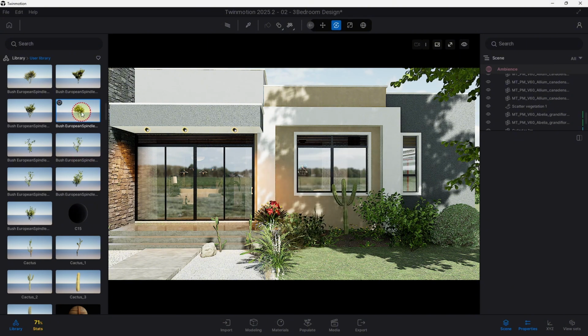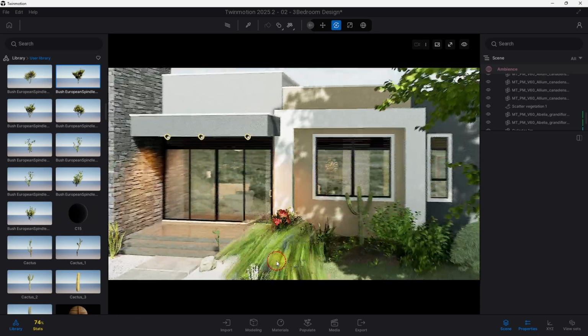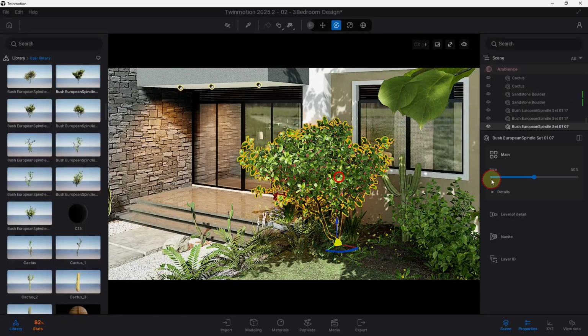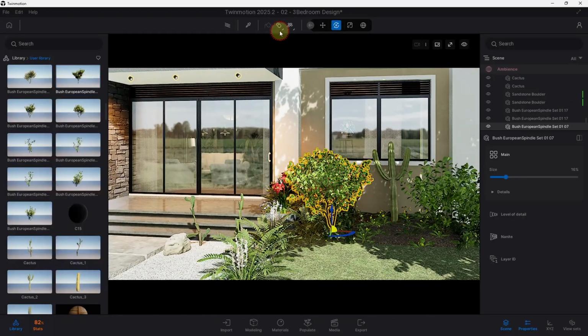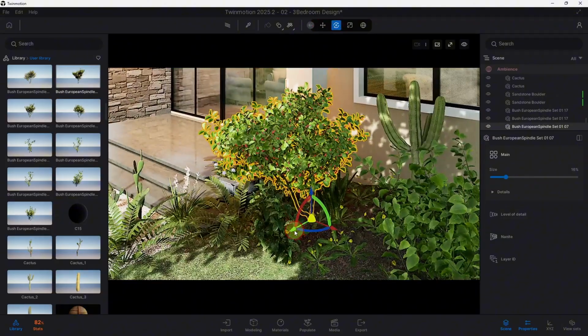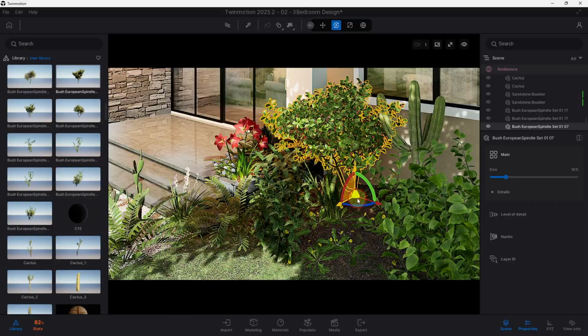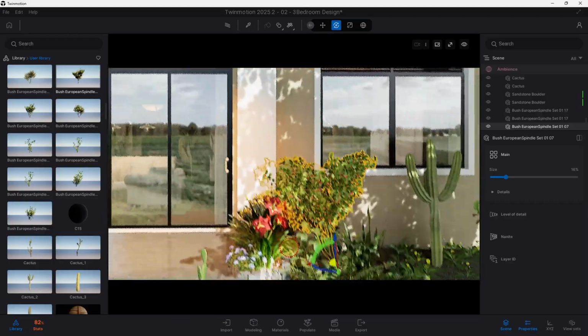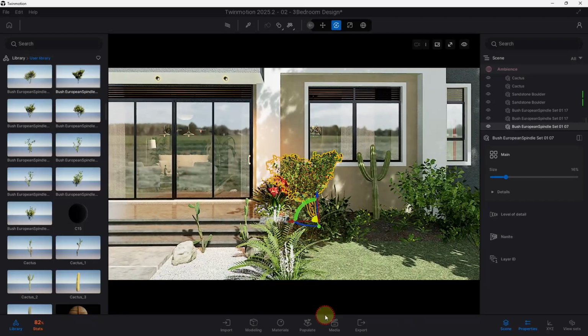This one has no flower. I need to get the one with the flower. Let it load. It's not loading. Okay, it's here. This one has a flower, so I'll put it here, like somewhere at the corner. And I'm just going to reduce the size a bit, and I'm going to move it backwards. So I'll move it somewhere here. Then I just rotate a bit. Okay, something like that.